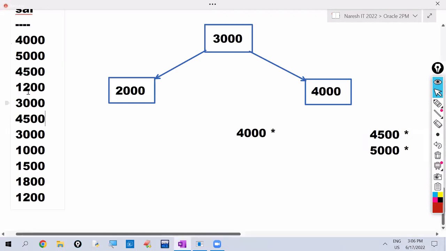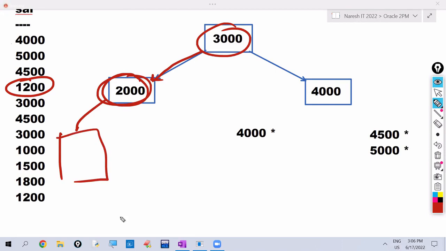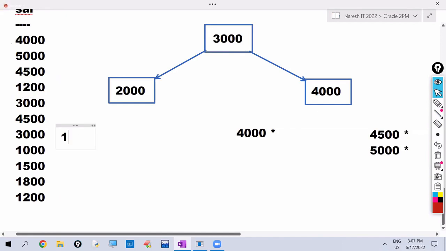Okay. Next value is what? 1200. Is 1200 greater than the root node or not? It will check. No. It is less than. Less means where it will be placed? Left side. Again, it compares with 2000. Is 1200 less than 2000? Yes. It will be placed at left side. So now 1200 will be placed here, with its row ID. Next.